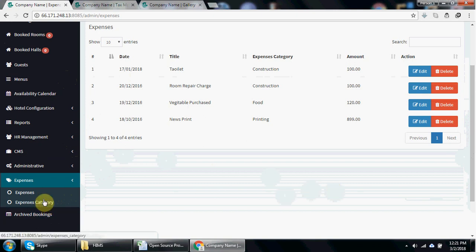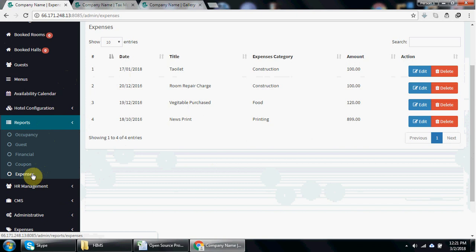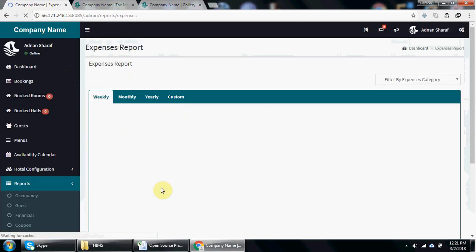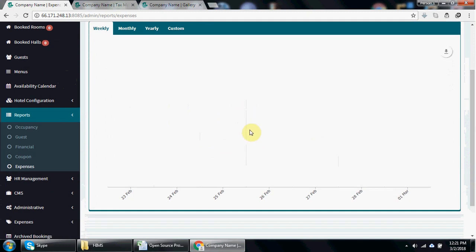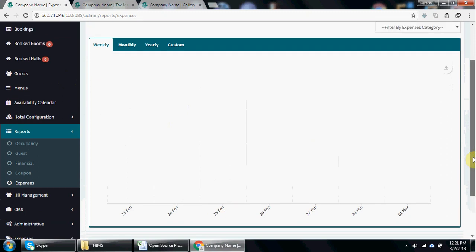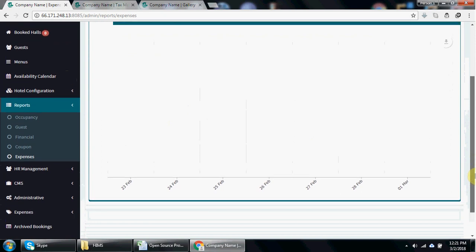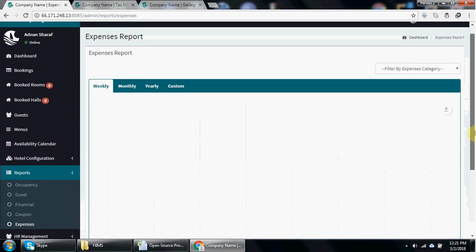So this is it, and I want to show you before I stop what the expenses report shows us. Once we have the expenses available in the system, it will pull all the expenses and show on a calendar how much spending we are doing based on a specific day or month, or a specific time period. So this is it about the reports, and I guess we have covered everything right here.